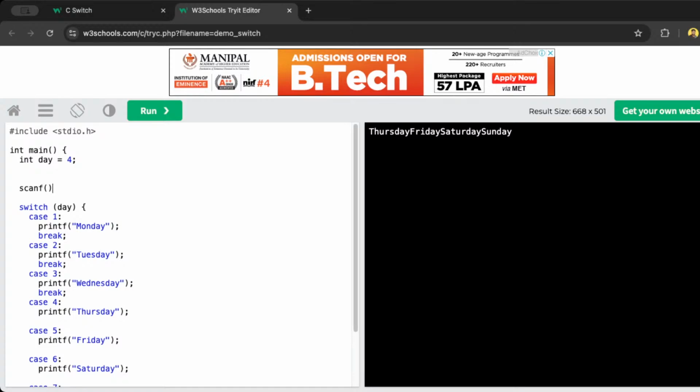Okay, let me show you how you would get something from the terminal. Means input from the terminal.